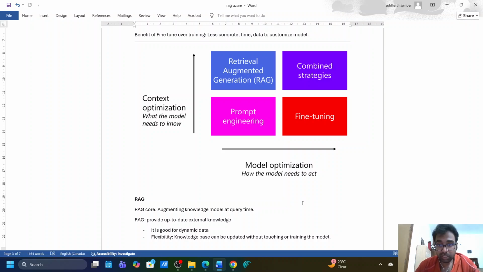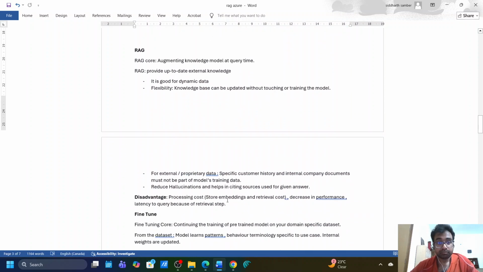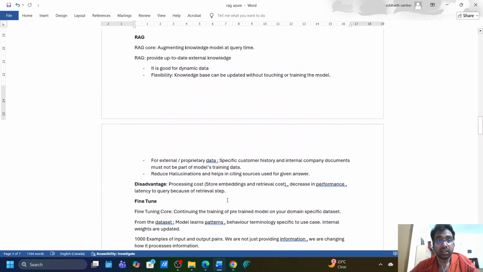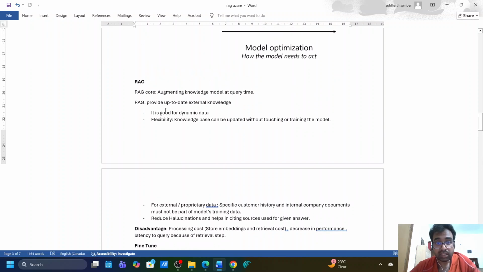Prompt engineering sits in between. It's not really good context optimization or really good model optimization, but we have some techniques with which we can mimic or have a parallel with both of these. Let me explain this. First of all, let's understand RAG. The core concept of RAG is that we are augmenting knowledge at query time. We are not touching the model.